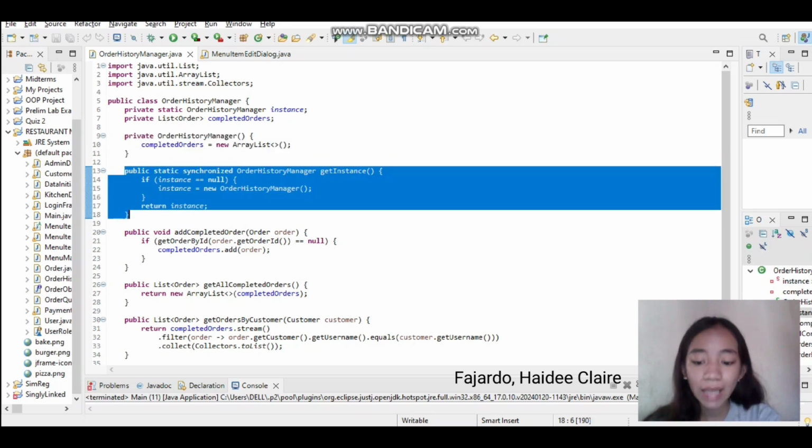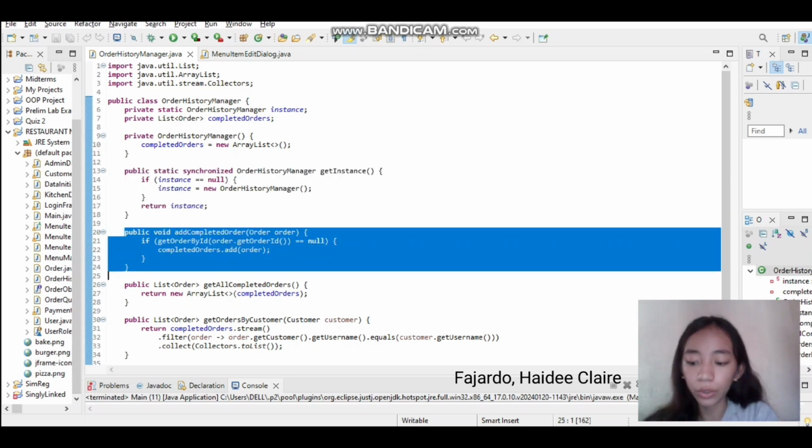This method provides access to the single instance of the class. It is synchronized to ensure thread safety. If the instance doesn't exist yet, it creates it. Otherwise, it returns the existing instance. Next, for public void addCompletedOrder, it adds a completed order to the list if there is not already one with the same order ID. It prevents duplicate entries based on order ID.